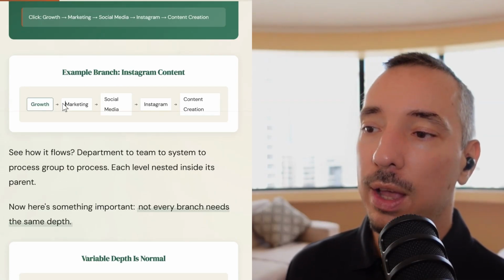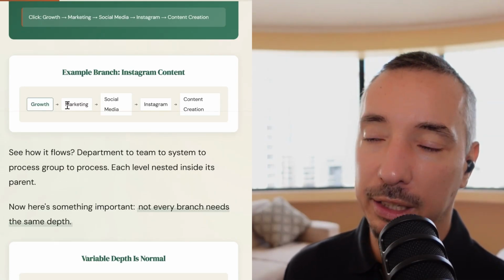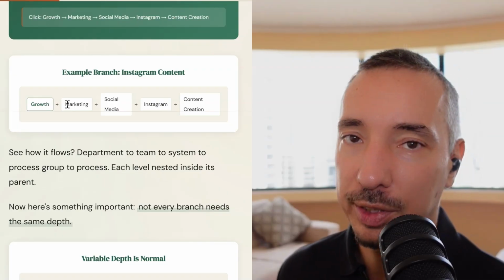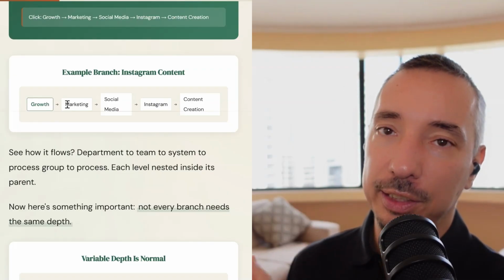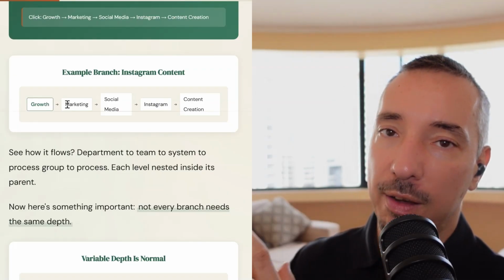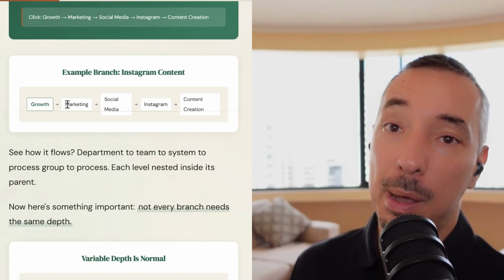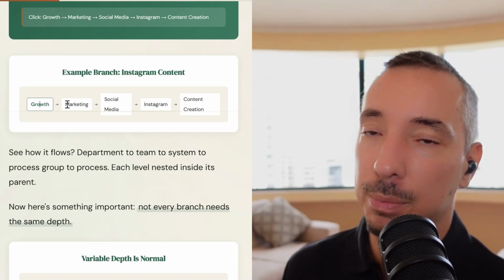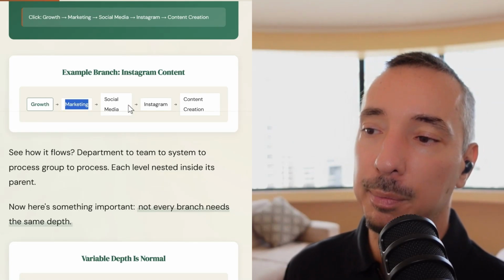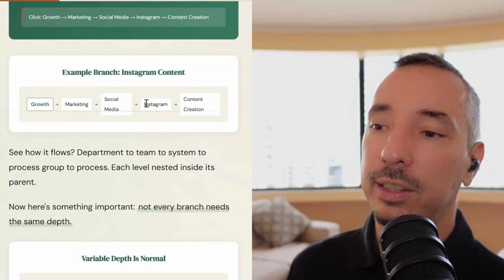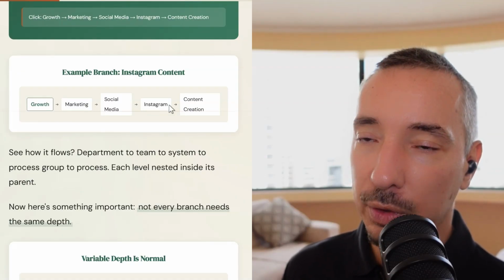You might have growth. Inside, you might have marketing, or maybe marketing and growth to you are the same. The reason why it could be separate, for example, is because you might see sales as separate from marketing. And then you'd have a growth department, and inside you would have a marketing team and a sales team. And maybe even a developing partnership team, right? And then, let's say inside marketing, you would have social media. Inside social media, you would have Instagram and other channels.